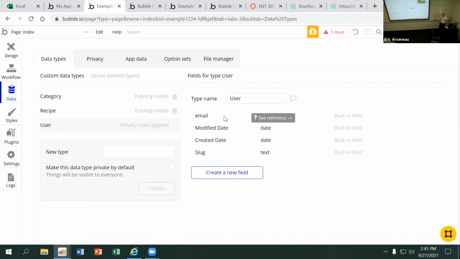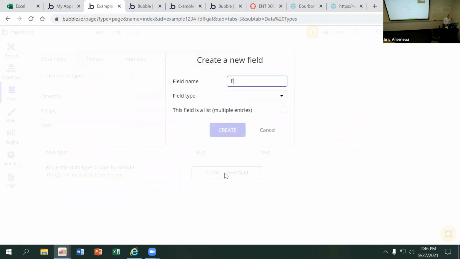Often most apps keep track of the name too, the first and last name. So here's how we would do that. We go into user and create a new field and call it first. I prefer, when you make new fields, to follow this naming convention: all lowercase, with a dash in between to represent a space. So first-name.